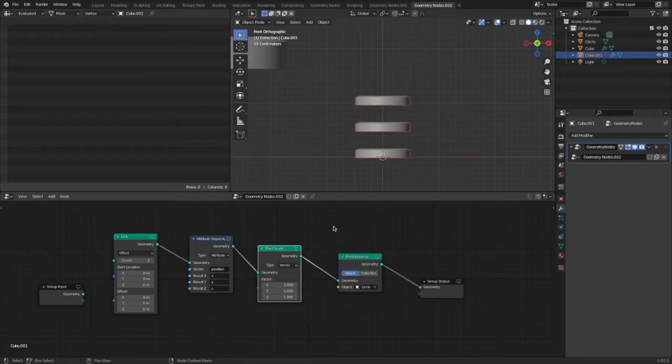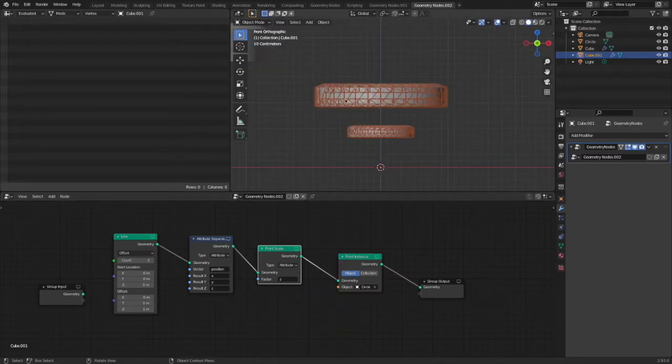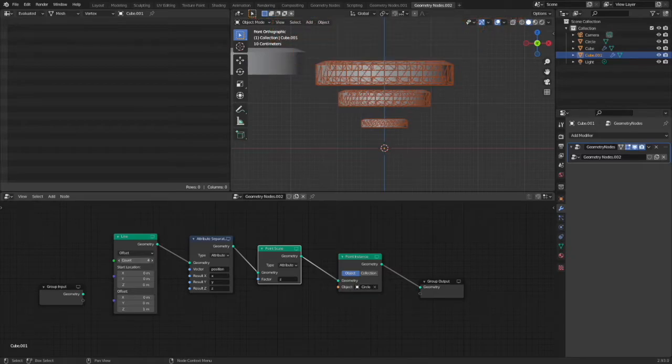Select the point instance node and change it from vector to attributes. Change that to Z that we had earlier. You'll see multiples of the same shape you want to curve.